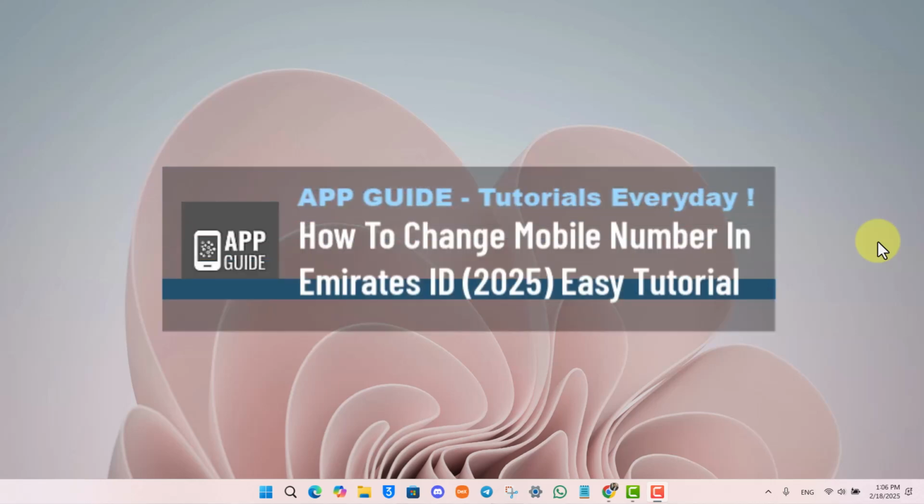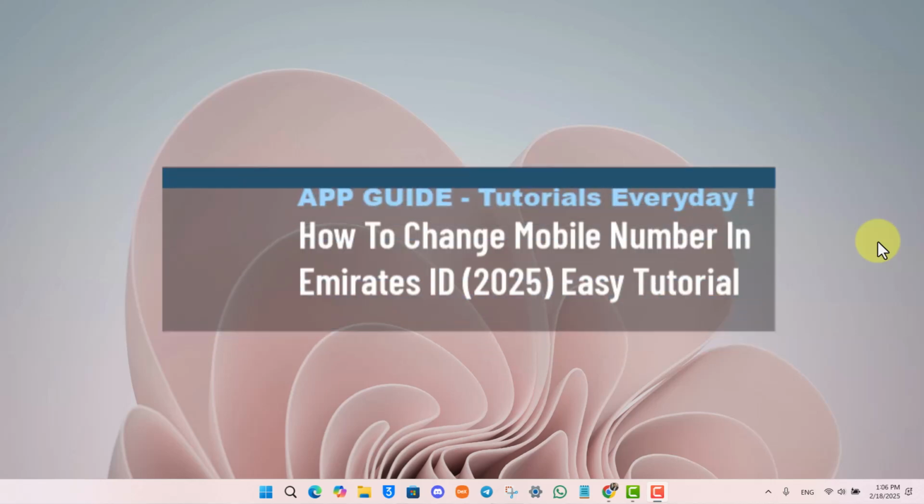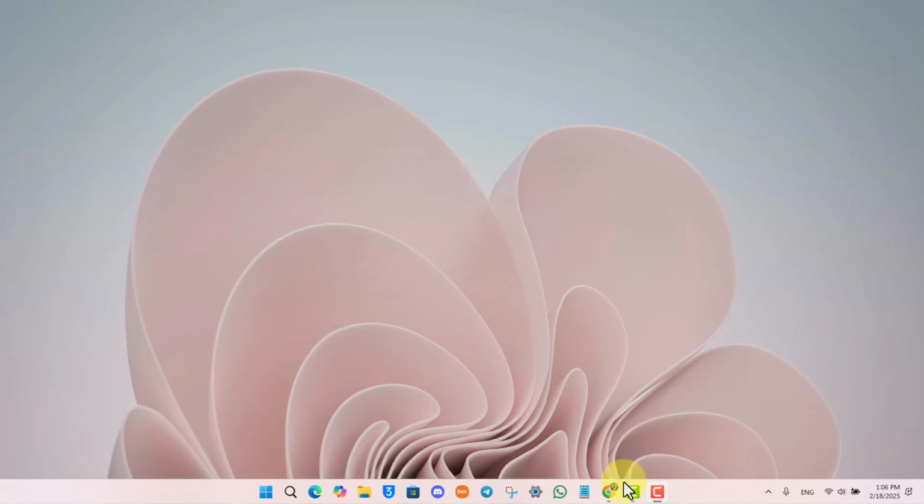How to change mobile number in Emirates ID. If you wish to change your mobile number in Emirates ID, it's very simple to do so.